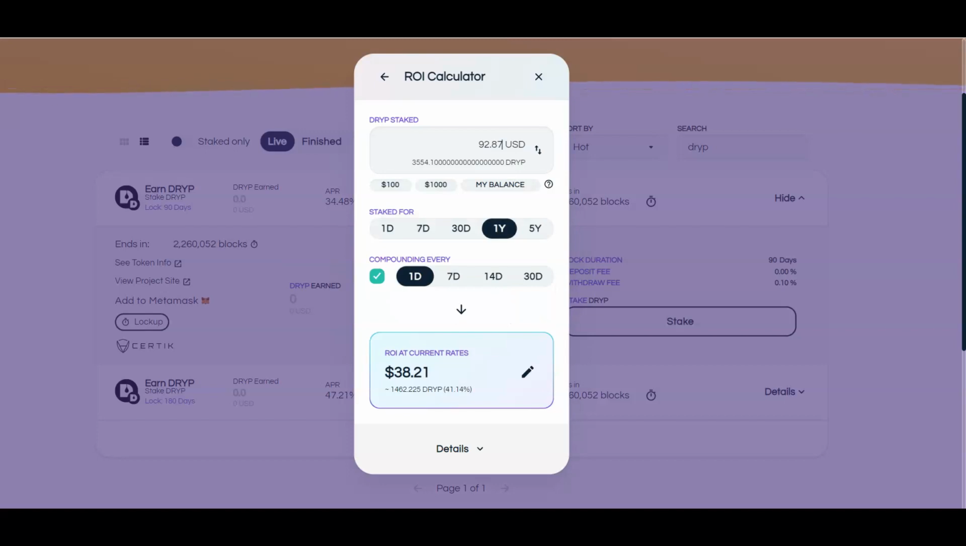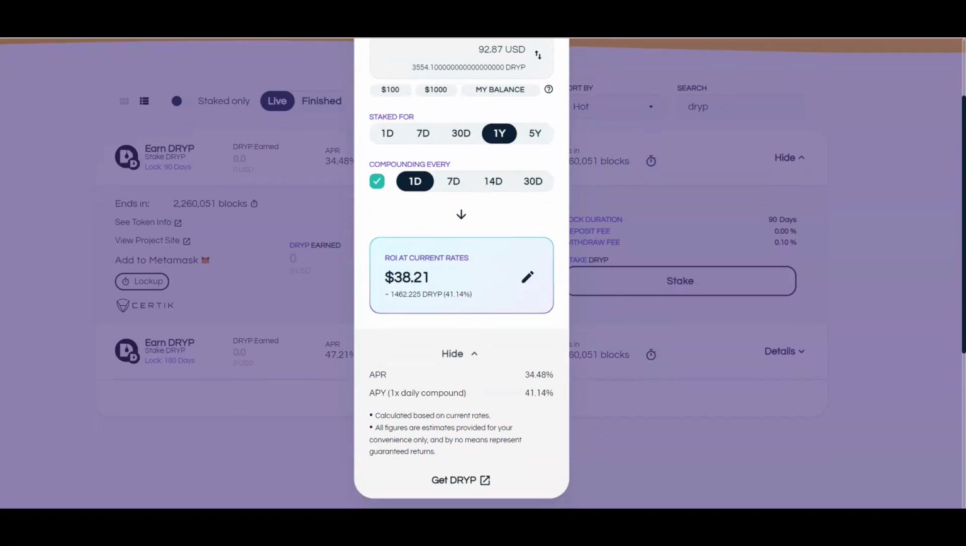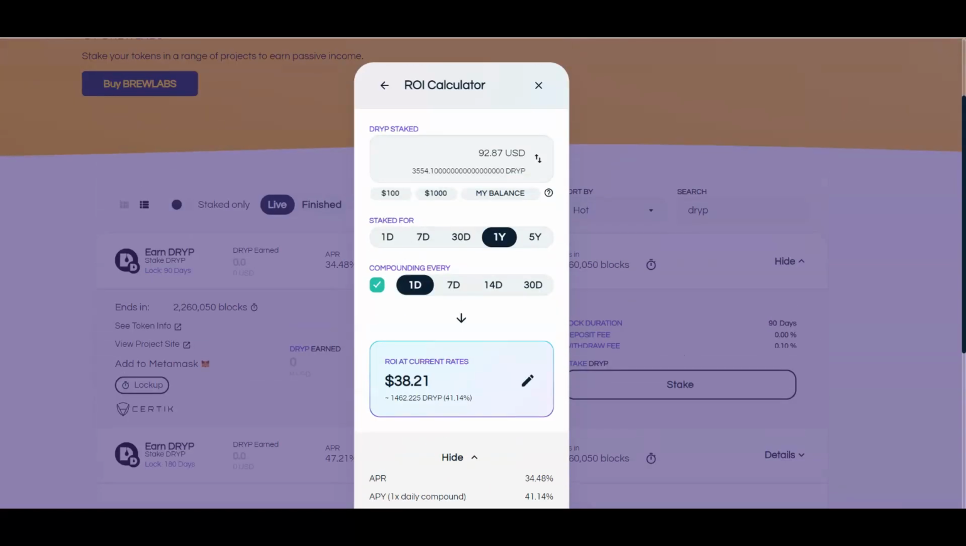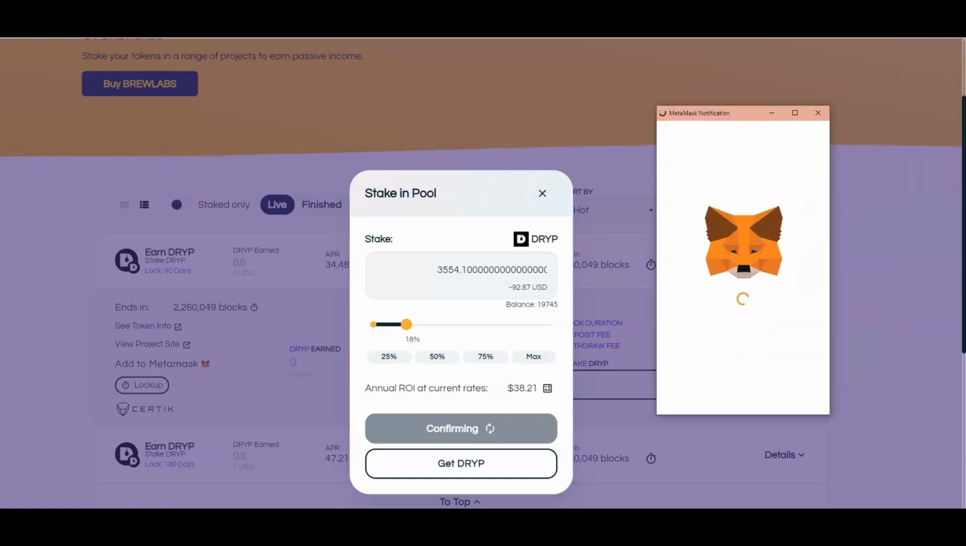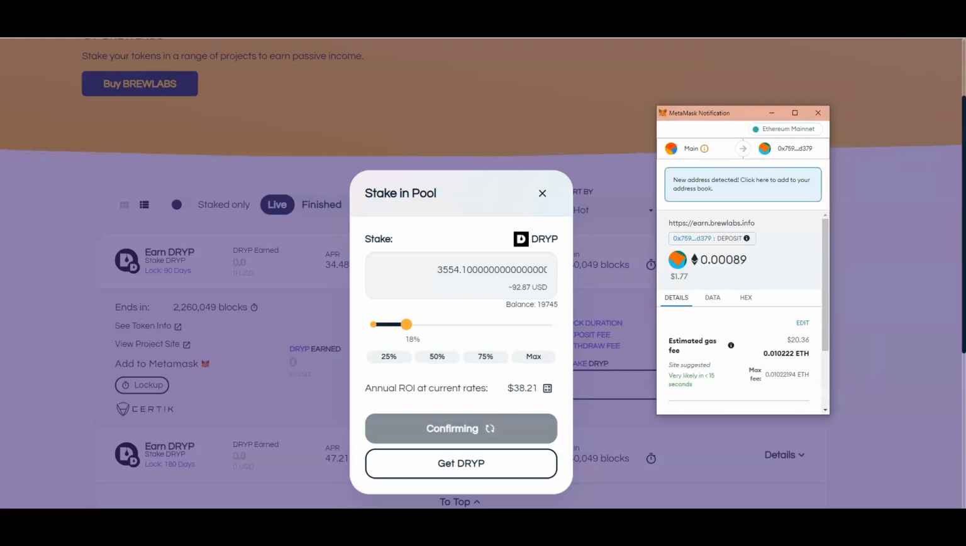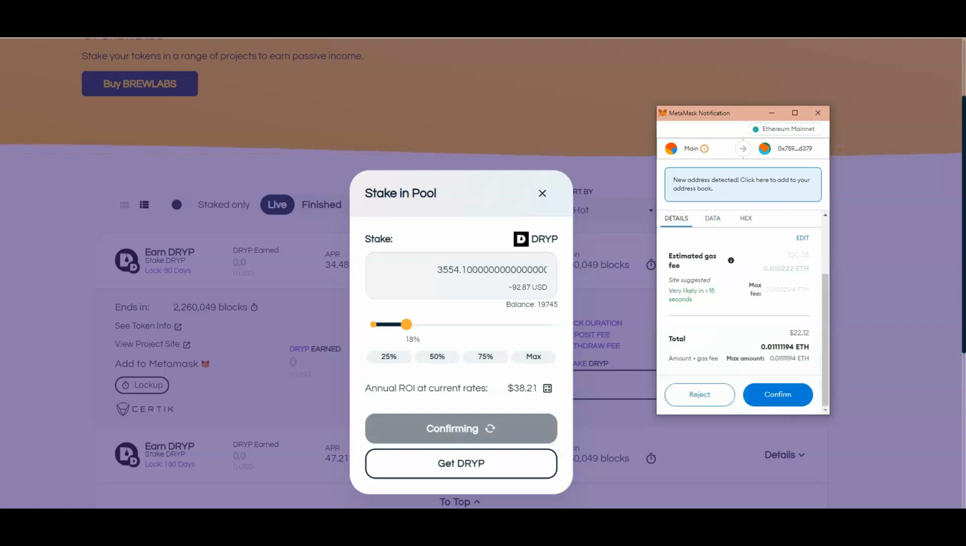That breaks it down in terms of duration, compounding every 1 day, 7 days, 14 days, and 30 days, and even more details in terms of APR and APY. If I want to confirm 3,554 to be staked for 90 days, the USD is right there. I can click on confirm, and the notification comes up again. All I have to do is pay the Ethereum gas fee, which is $20.32, it looks like. That's a total of $22.12. When I confirm that, I can begin to stake it.